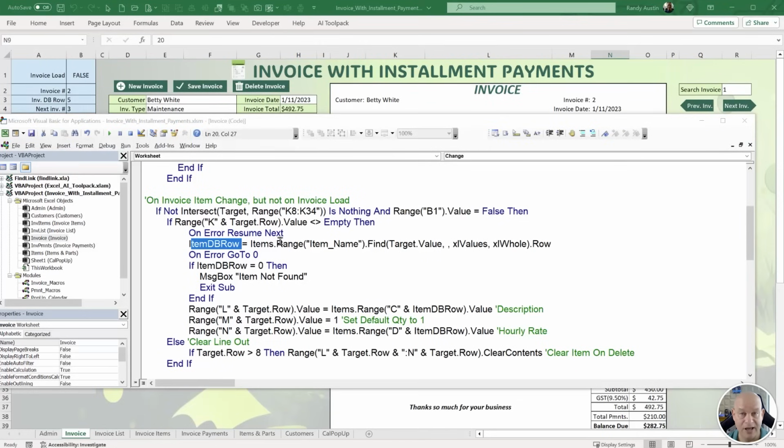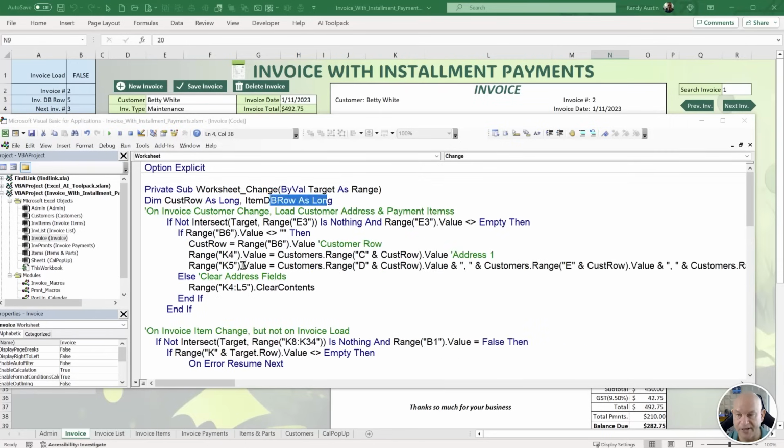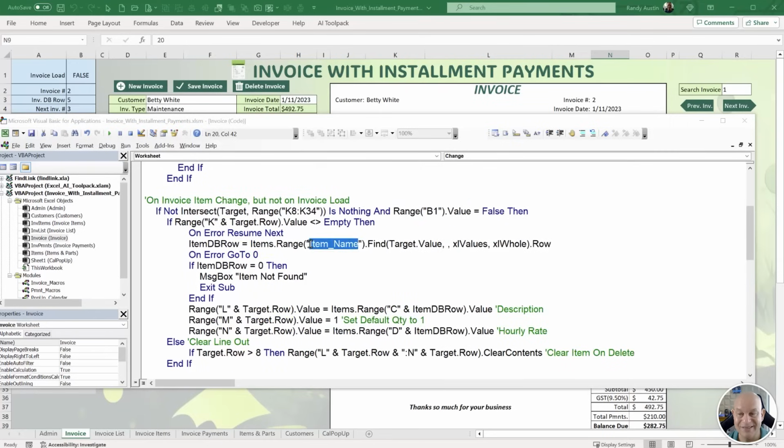If it's not found, it could create an error. And therefore, we wrapped it in On Error Resume Next and On Error GoTo 0. So we're going to extract the item database row. That's a long variable that we've defined up here. Once we have that, we're going to look in that named range called item name. We use that named range when we populated the data validation list. We're going to look in the items database, look for it, and extract the row into the item database row. If it's 0, that means the item wasn't found. We can exit the sub.